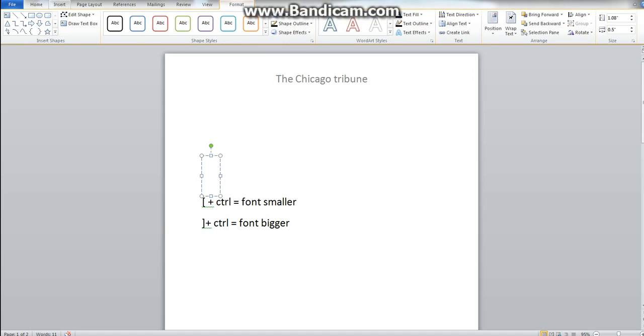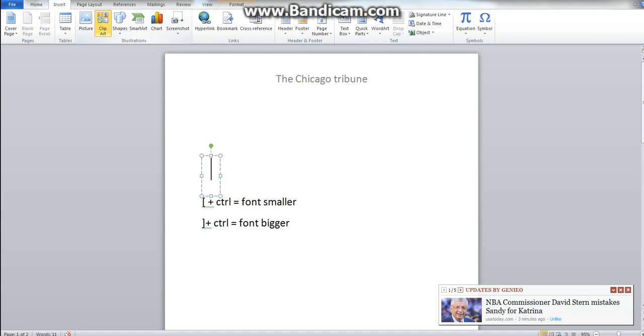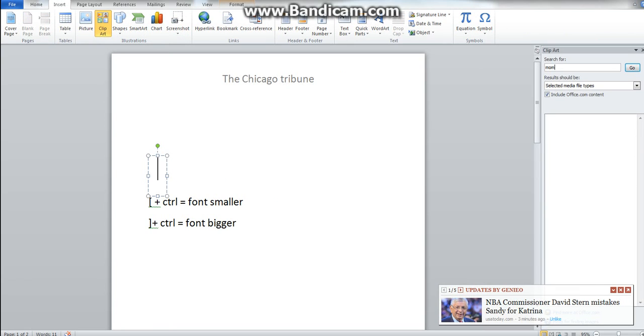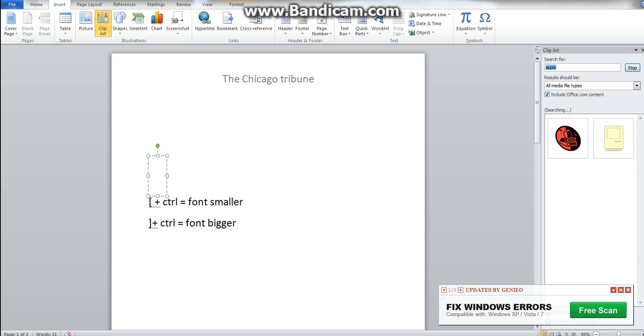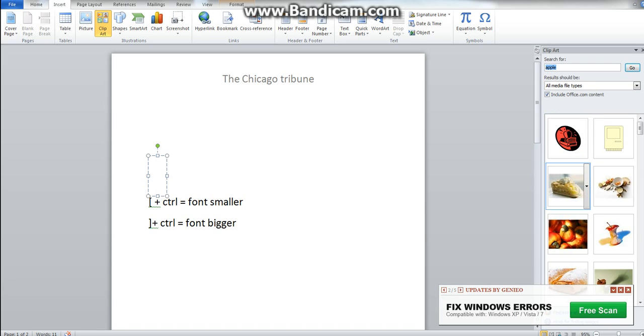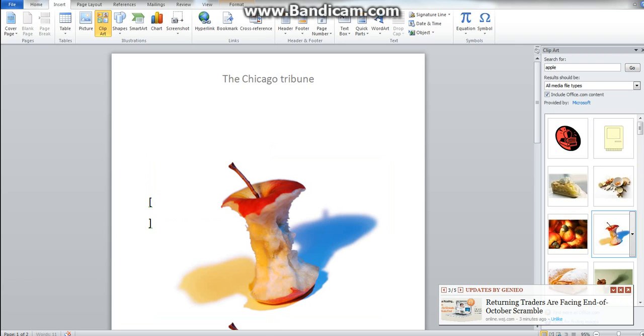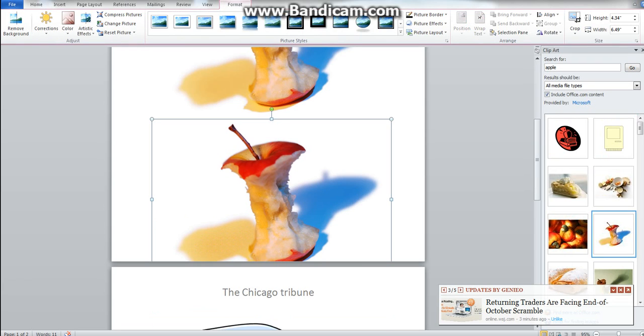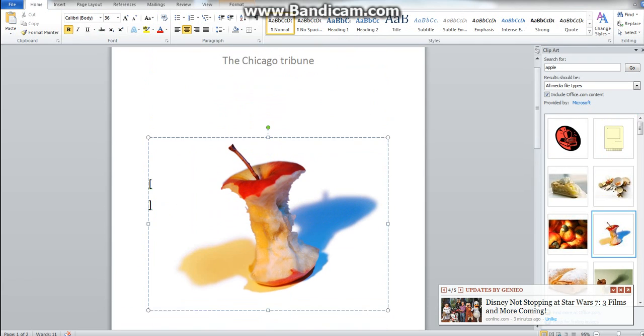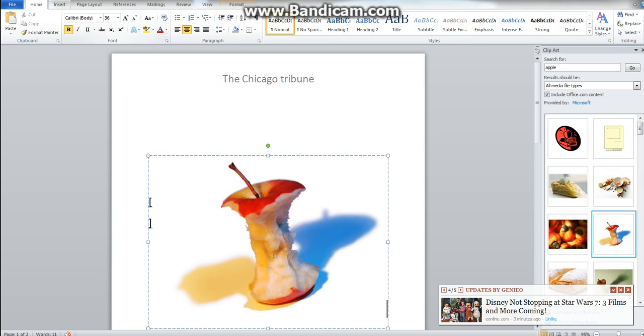also there's something called clip art. And so what you just need to do is it has to be all media files, and then you can just click to Apple. They're not the best of pictures, but they are pictures, so you just click on it. Click on it only once. You don't need to double click it. It'll show a picture of an apple.